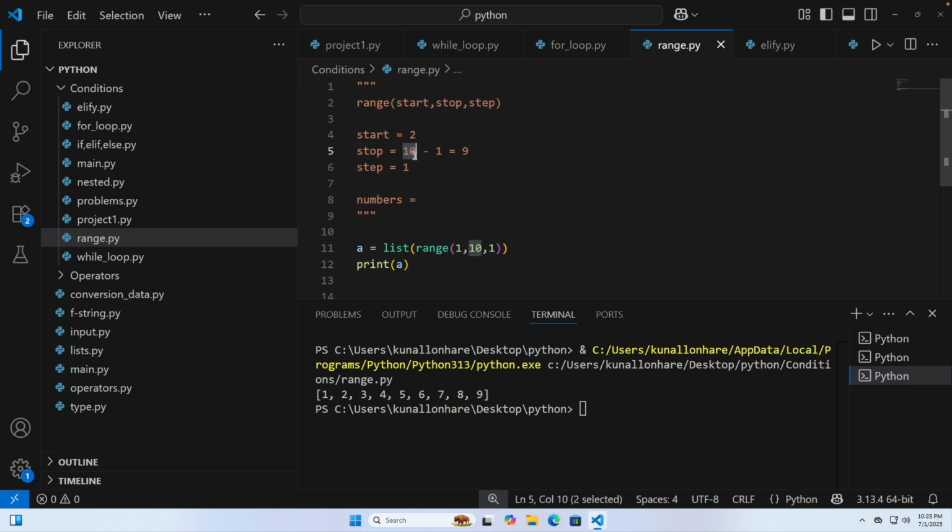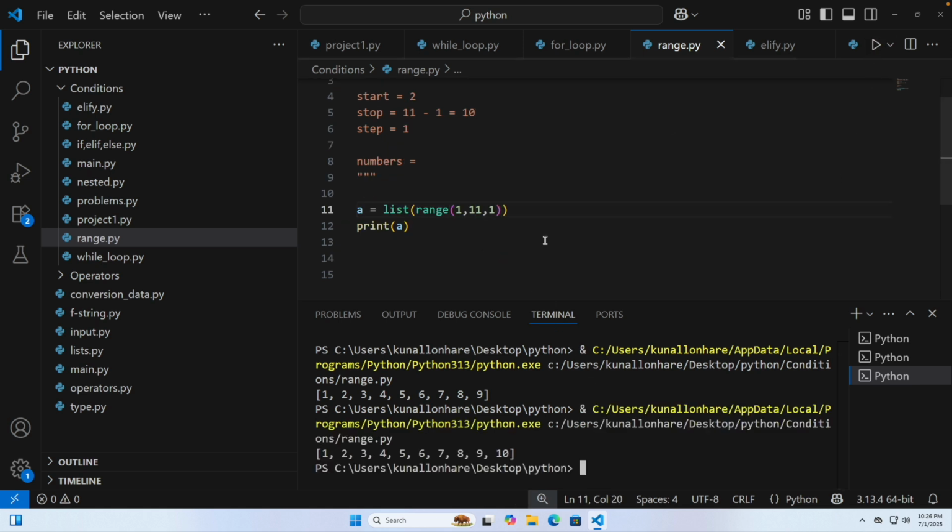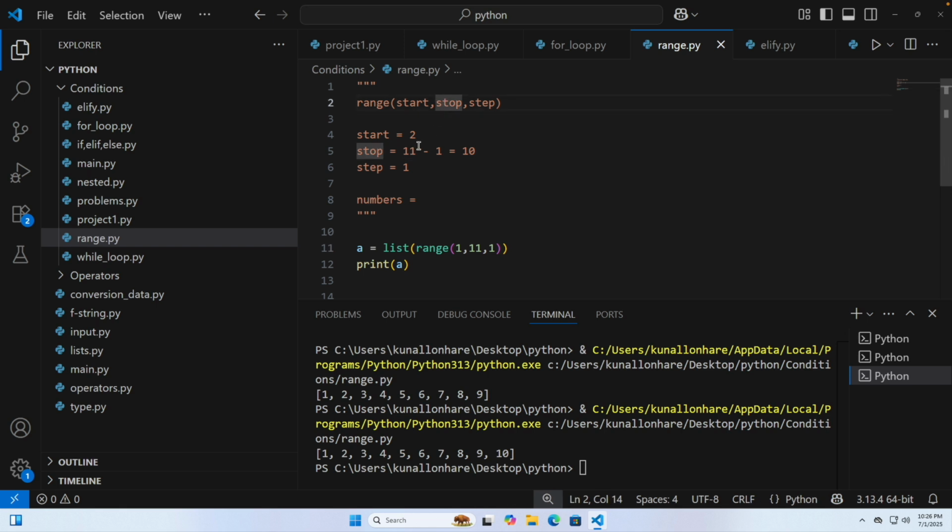Let's say you put 11 here, so 11 minus 1 is 10. If I put 11 like this and run the application, you can see it has now run till 10, because whatever value you put in the stop, just subtract 1 from it. That is the value it will print. So whatever value you actually want, always increase it by 1, then it will print the rest.